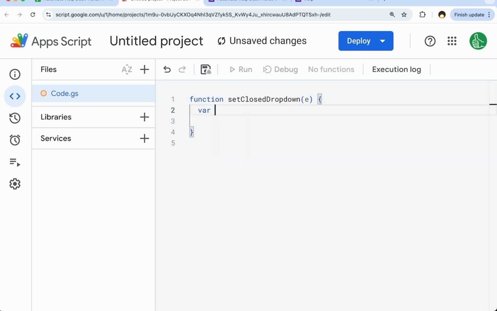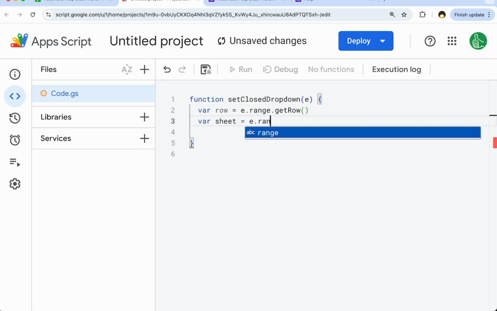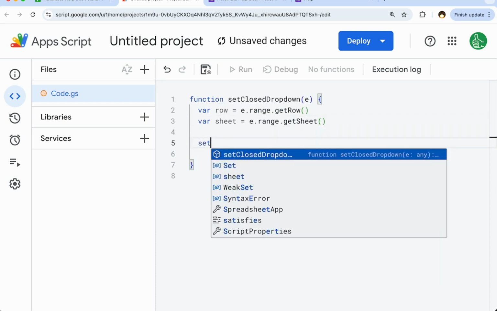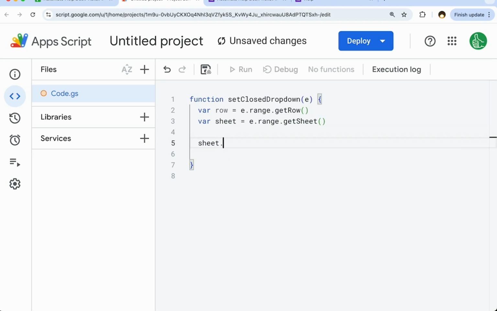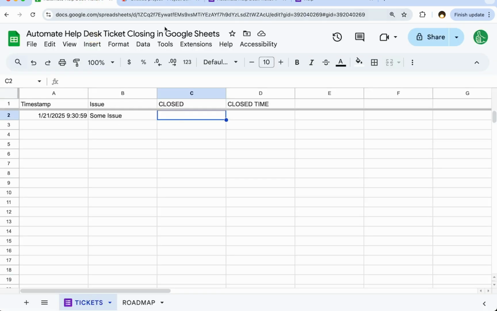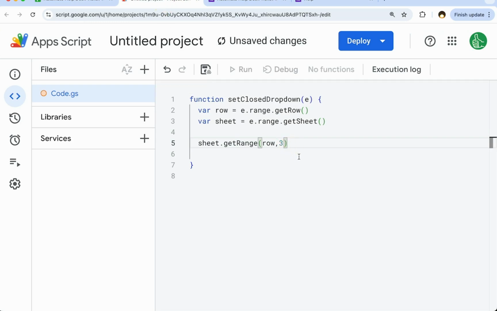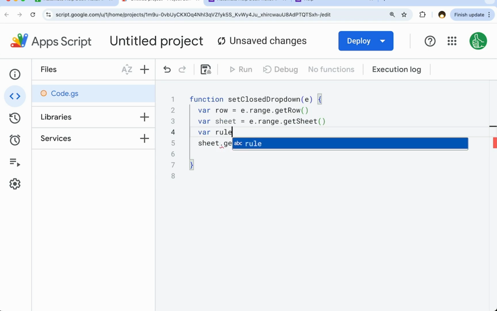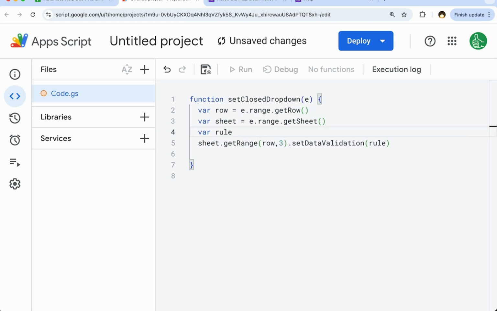We get some very interesting information from this. We get the row that we're on, e.range.getRow. We have the sheet that we're on, e.range.getSheet. And we're going to end up having to set sheet.getRange, the row, but the column will be C, so 3. And we need to set a data validation rule. Well, what's going to be our rule? We need two things. We need a rule and we need a drop down, like items.